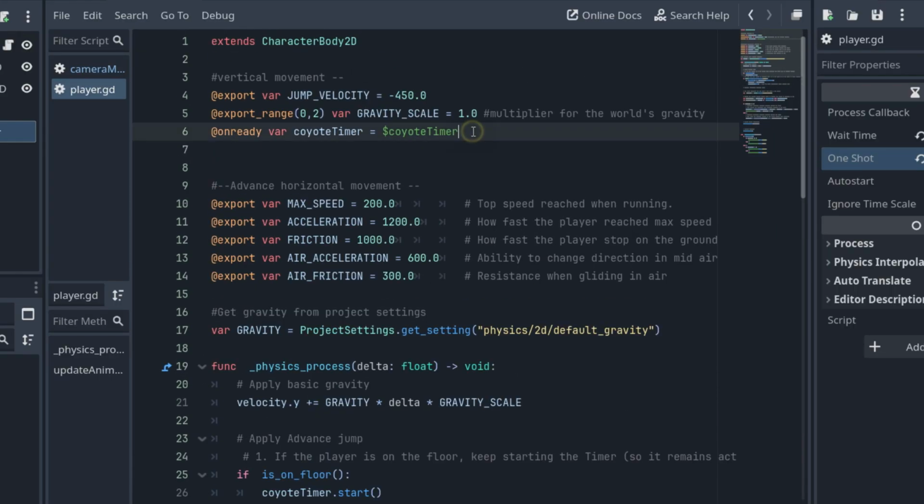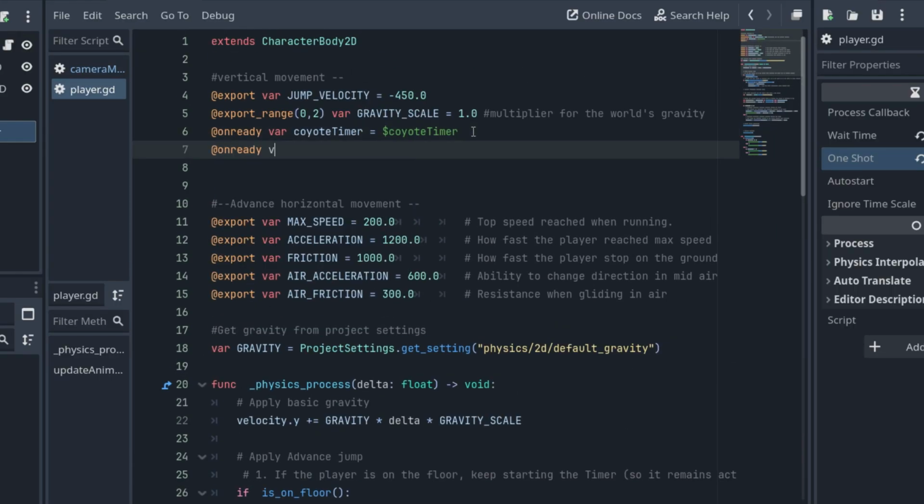Now let's dive into the coding part. First, open up the player script and create a new variable called Jump Buffer Timer. Then we'll assign the Jump Buffer Timer node we just created to it.